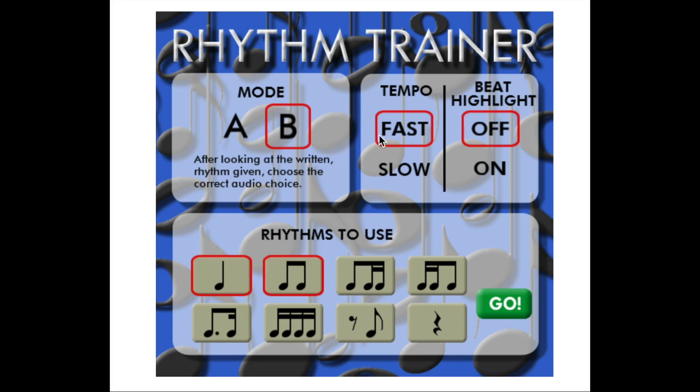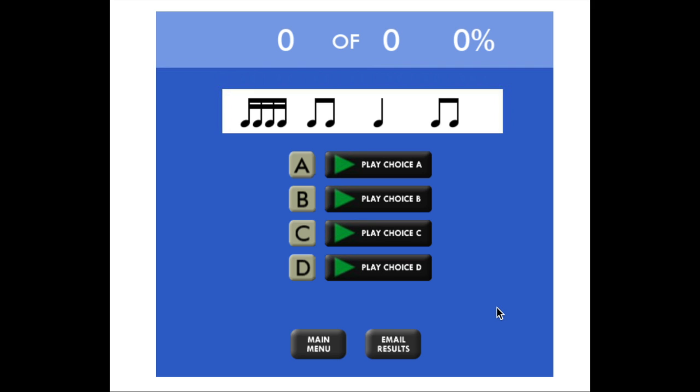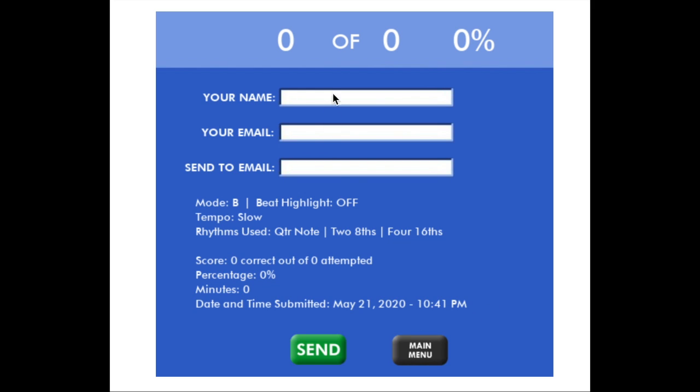The next option is tempo. You can have it at a fast or slow tempo. And finally, select the rhythms to use and you are ready to start. At the end of this exercise, you are free to email the results to whomever you choose.